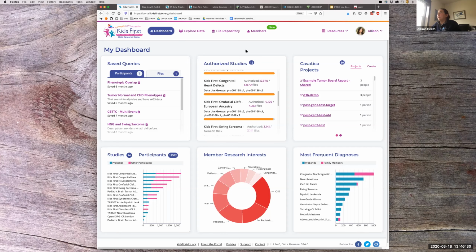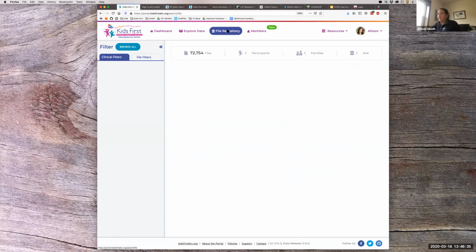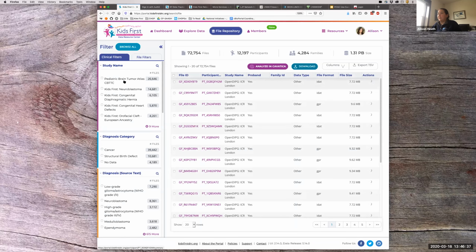When we first started out, we really had the same classic faceted search that I think a lot of folks have seen, with different clinical filters and file filters. The impetus was really to get the data out there and available, because SRA no longer accepts whole genome data, and the GDC was not accepting the Kids First cancer data because it was primarily germline. Our first mandate was to get it out there.